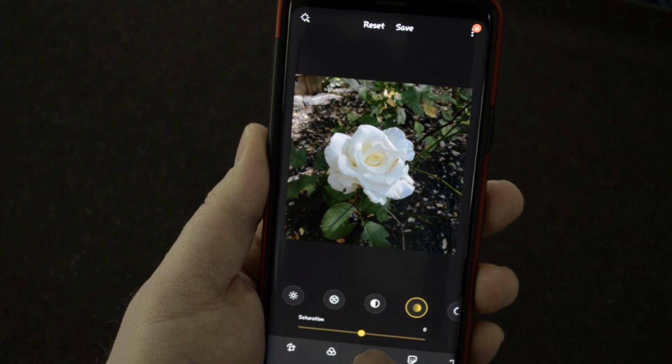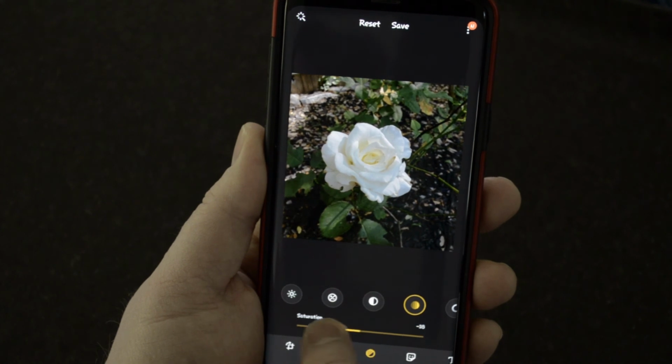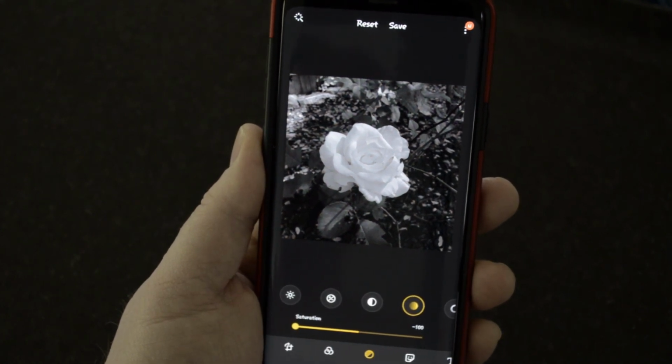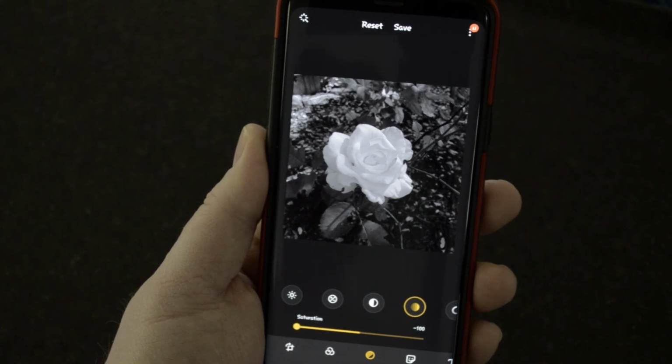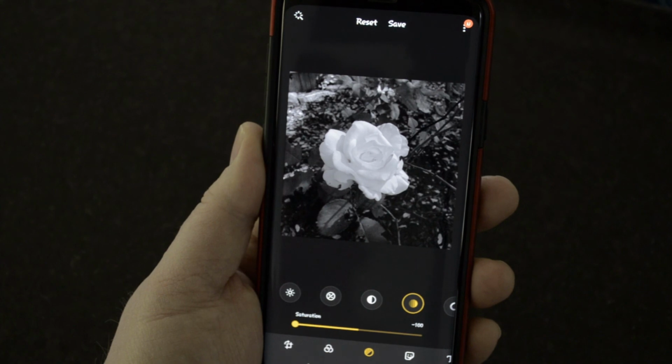Then with the saturation, if you're actually looking to just capture the values, desaturate it all the way, as opposed to using the presets for the black and white photos. If you desaturate it, your values will stay exactly the same. So it's really better to desaturate than it is to use a preset filter for black and white.